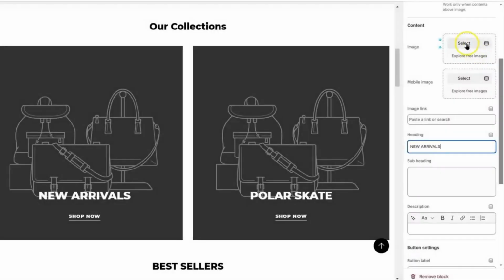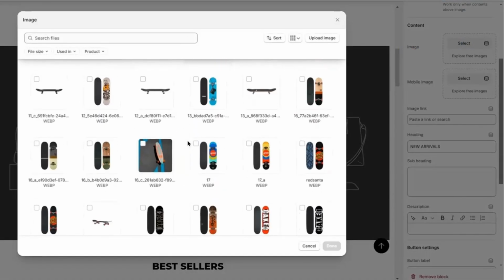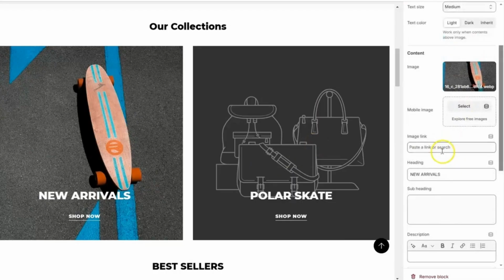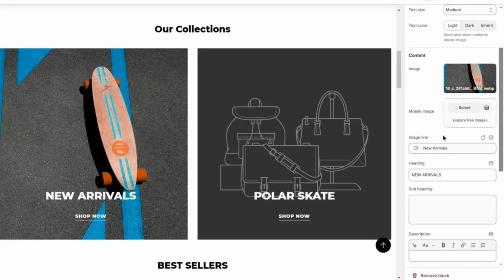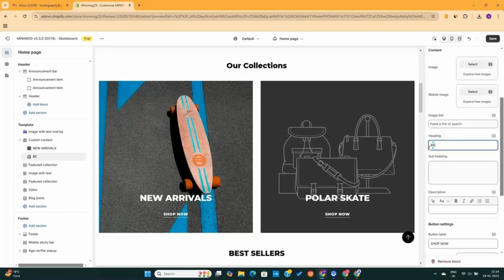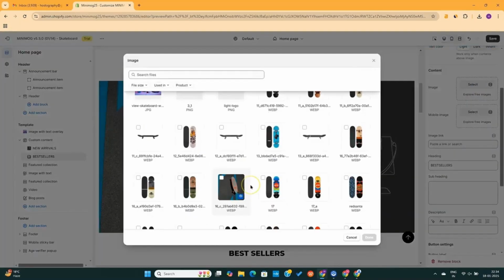I will also add an image for this section. Lastly, I will link this section to our New Arrivals collection. And now it is looking much better. I will repeat the same steps with the second column. I will rename it as Best Sellers, and then I will add one of our product images here.